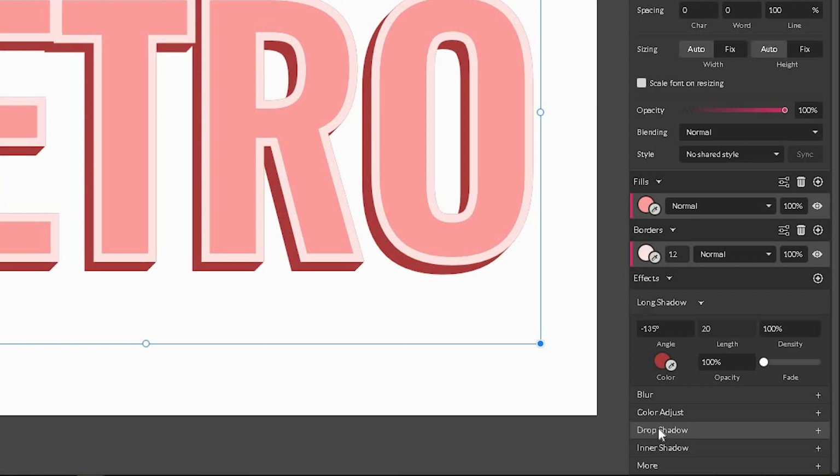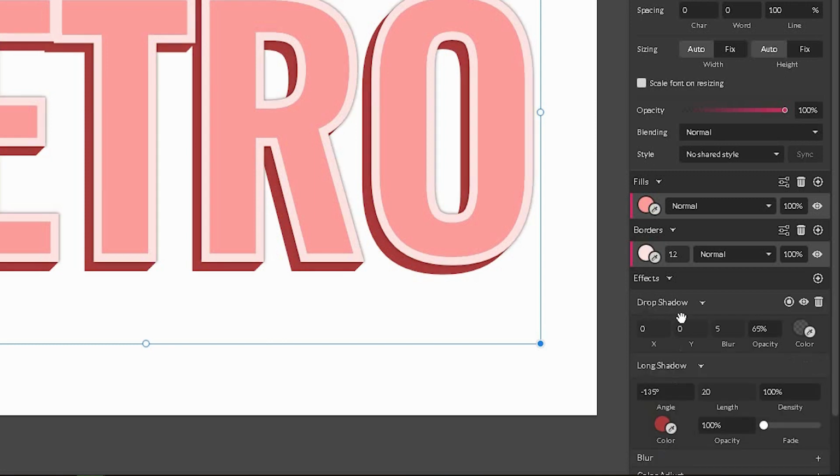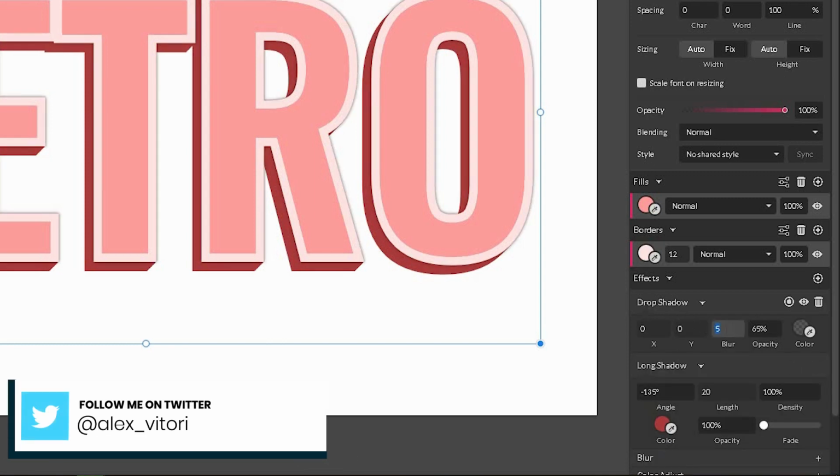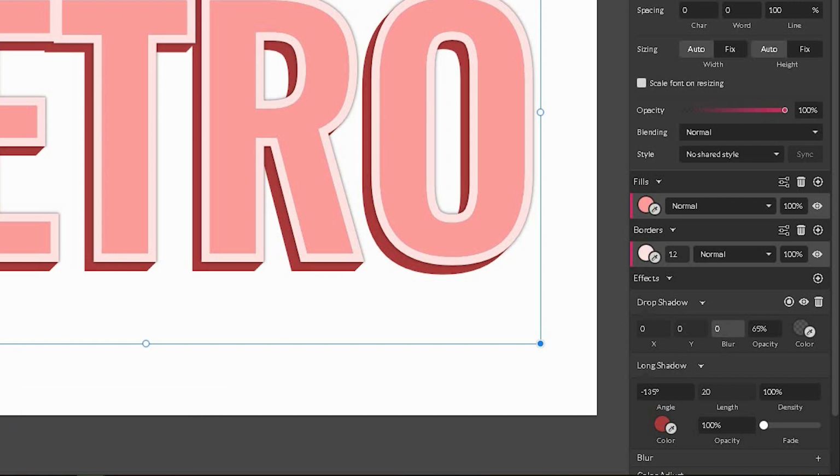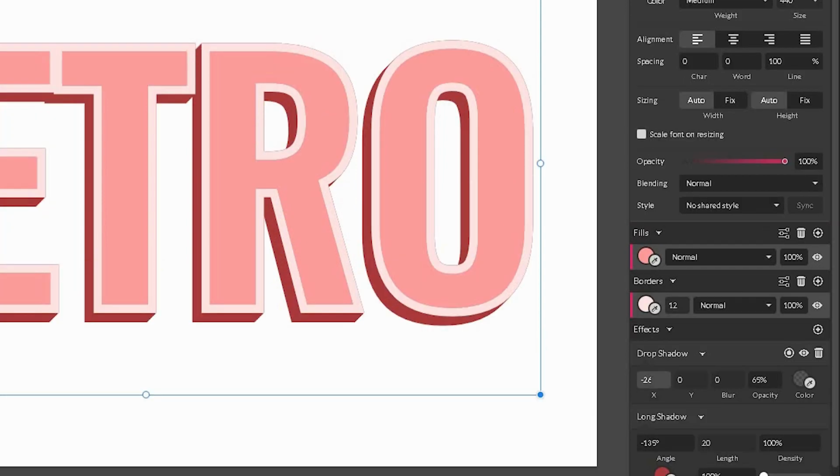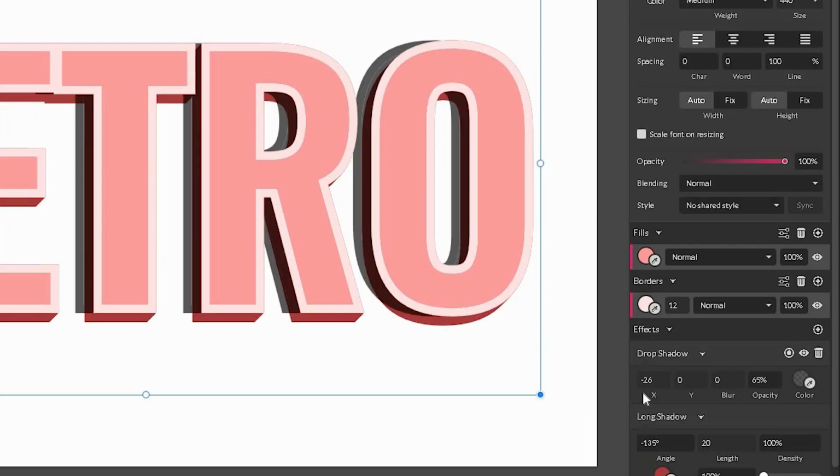Gravit developers assume that you will be using this effect more often than the others, so they kind of present it here. So go to the drop shadow, and within the drop shadow options, first tear down the blur, so put it to zero. Then let's go to the X value, and set it to -20. Click enter to apply the changes.